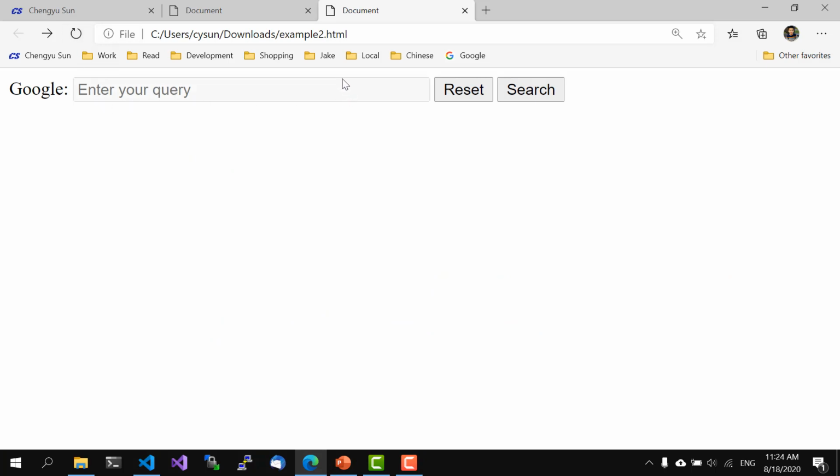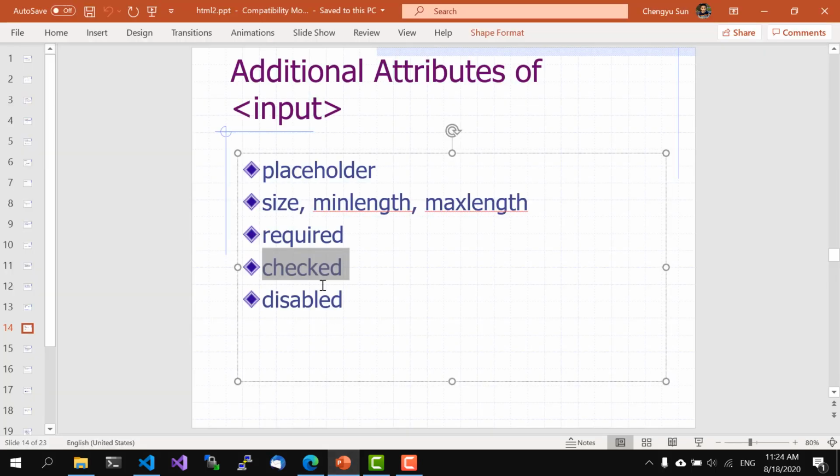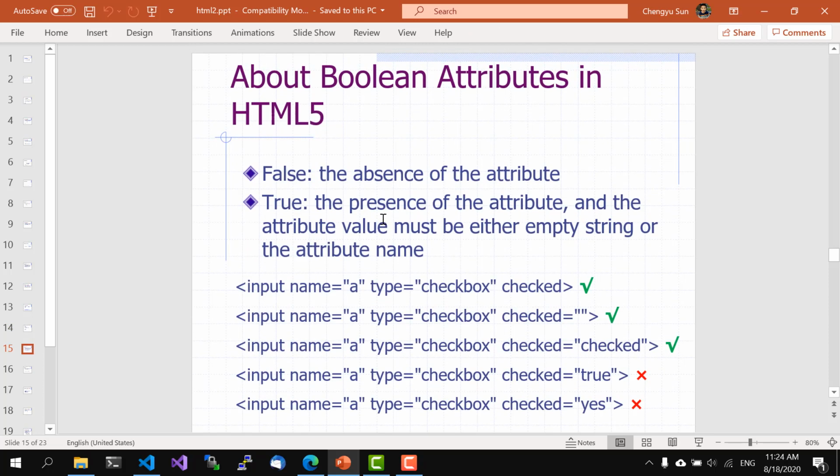And now you can see that this input field is grayed out. I can no longer click on it or enter things into it. So these three attributes are known as Boolean attributes, and the way to set their values is different from other input elements.